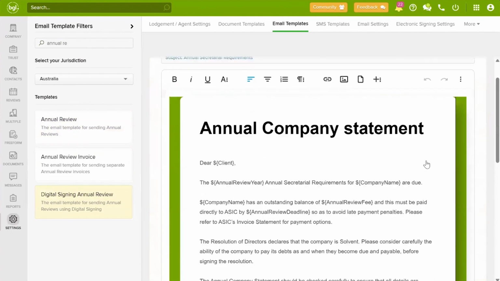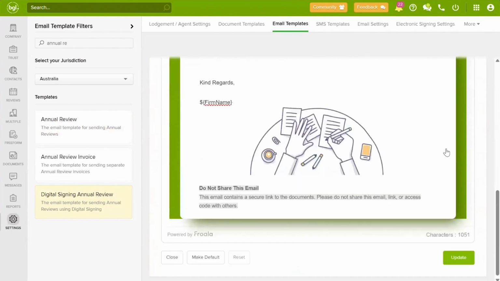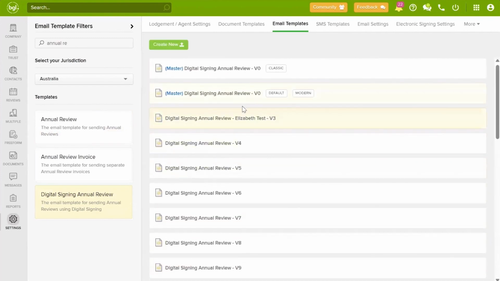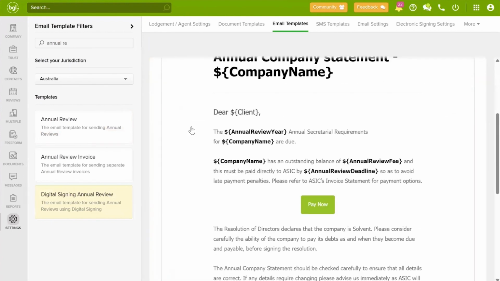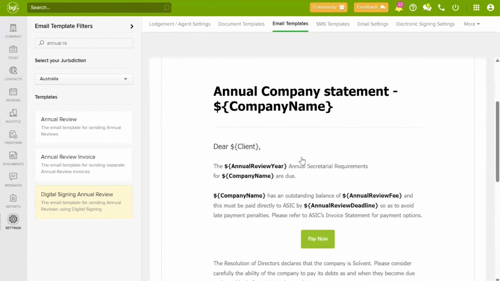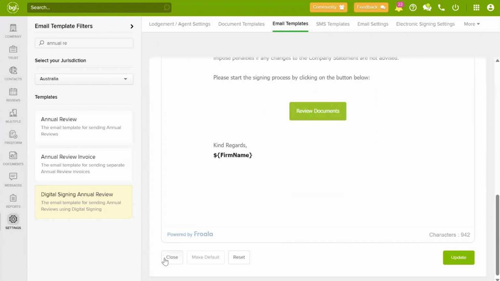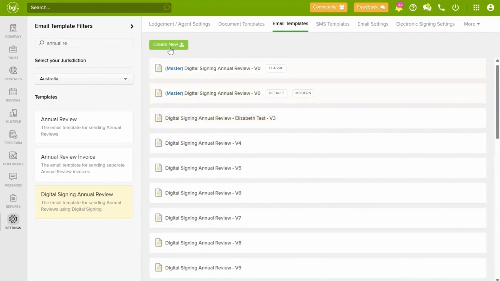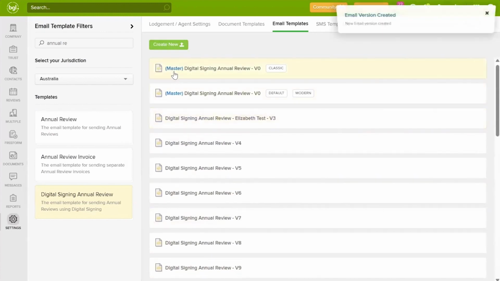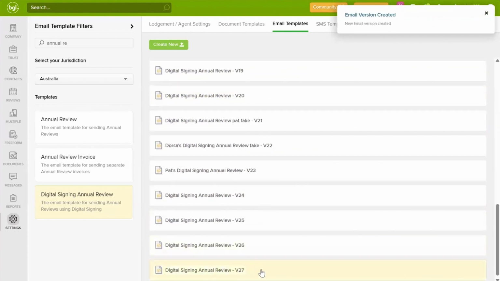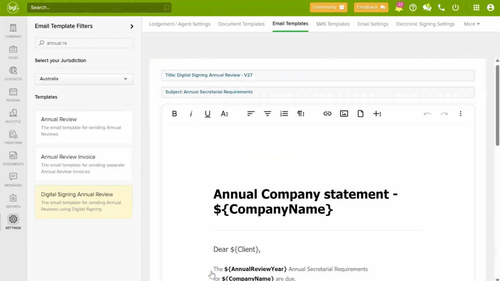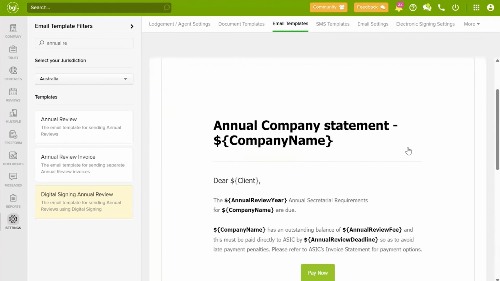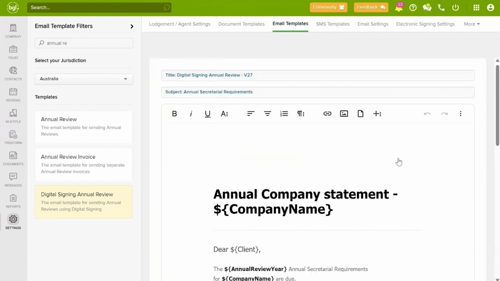Our classic is when we first started. I don't recommend using it. It's a little green, a little outdated. The modern one is much cleaner. And as we've seen throughout today's demonstration, many previews and the ability to adjust this accordingly. When you are creating a new template, simply select Create New, select Modern as your option, and down the bottom, we've now created our new template here, and it automatically has the default template already included.